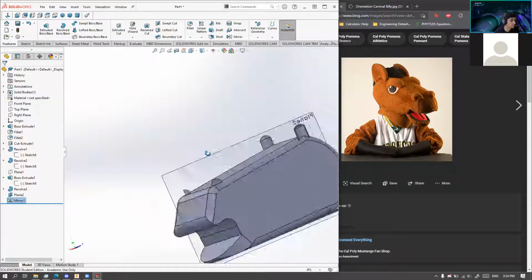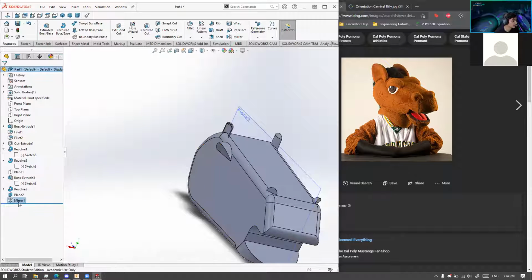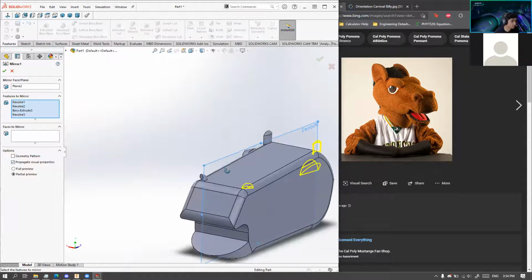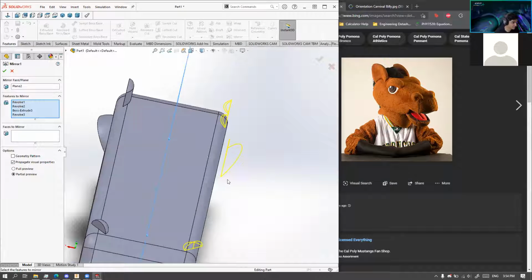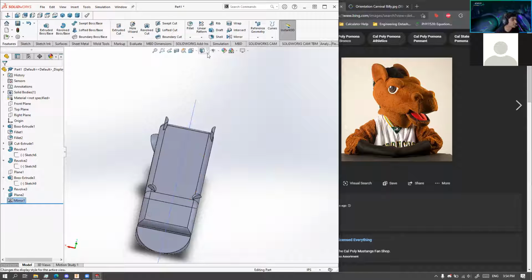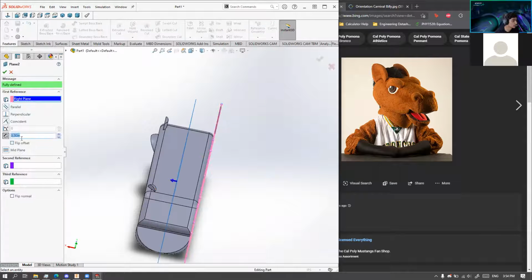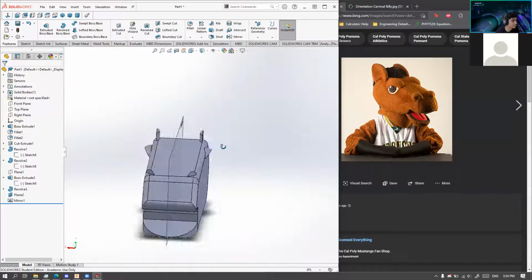Look at that. Oh, it didn't mirror. What happened? Oh, it was off. Okay, you gotta fix the mirror plane. The plane was too much to do. It's not letting me? Okay. 325. Let's see. It doesn't want me to do. Okay, there you go. There we go. Look at that. Very nice.